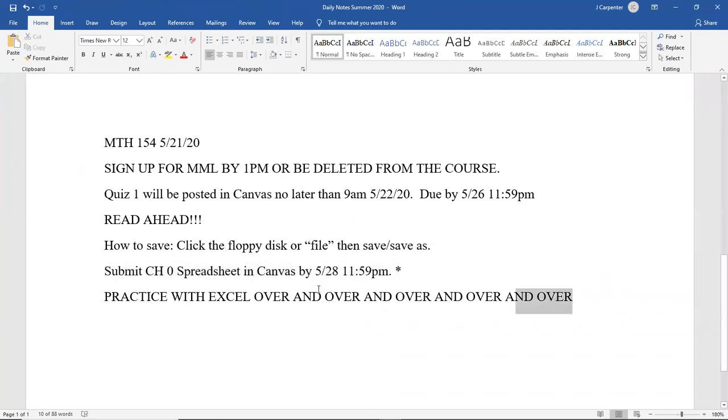And then this is the most important note I will say all day. Practice doing stuff with Excel over and over and over again. Because you're not going to learn by doing this once. And you might learn it, but then it's not going to stick with you for a week or a month or a year. And some of you may go on to have jobs with this stuff after you have this class, after you graduate from TCC or a four-year university, wherever it is you go.